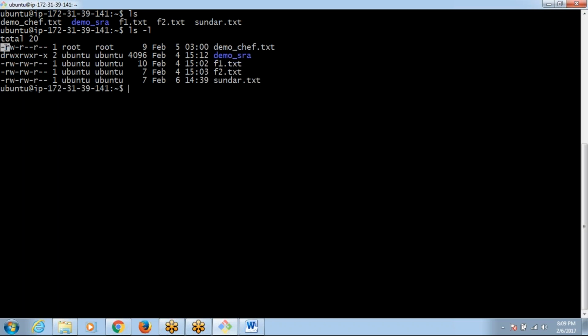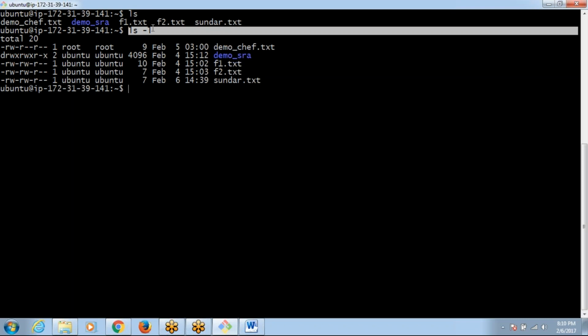The first character, d or hyphen, tells you whether it is a file or a directory. Then this is the owner and the group. Who is the owner? Ubuntu is the owner and the group is Ubuntu. This is the size of the directory or file. Then you see the timestamp, and then the file name. So it is nothing but the long listing, and you get a few other details of your files and folders. That is called ls -l.